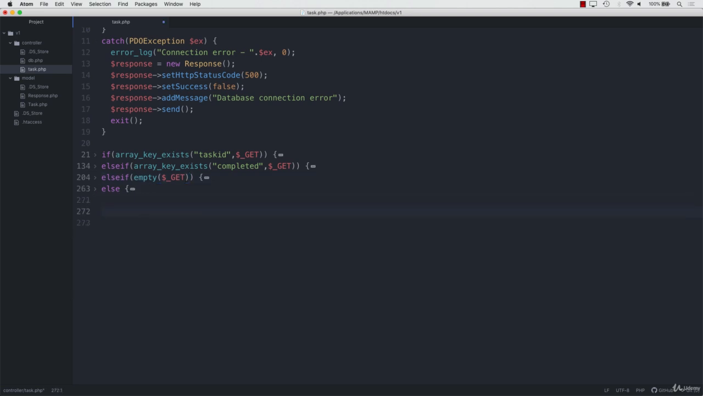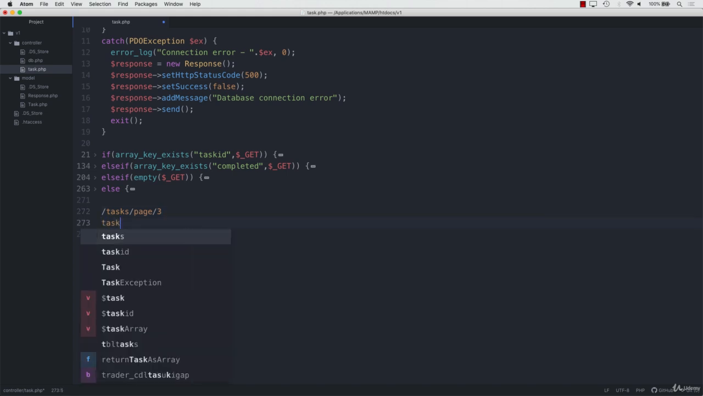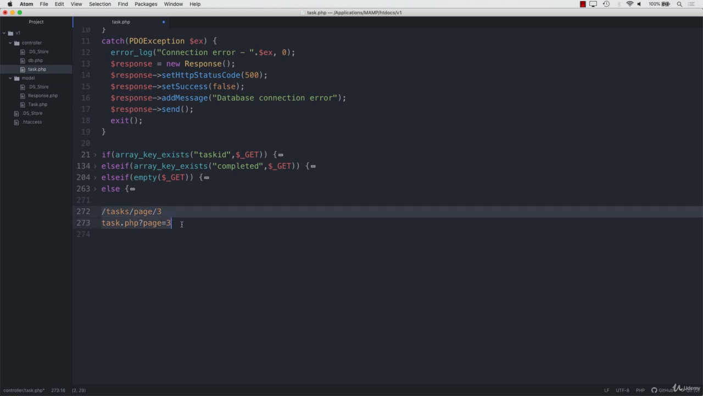So what we're going to do here is handle the 20 per page. The URL will look like tasks/page/ and then the page number. So that would be page 1, page 2, page 3, etc. Now that's obviously the prettified URL, and what we'll be using is task.php, and then it'll be page equals 1 or page equals 2 or page equals 3, and that's how we'll be mapping that in the htaccess file.